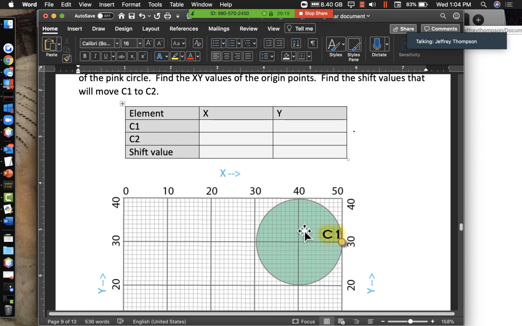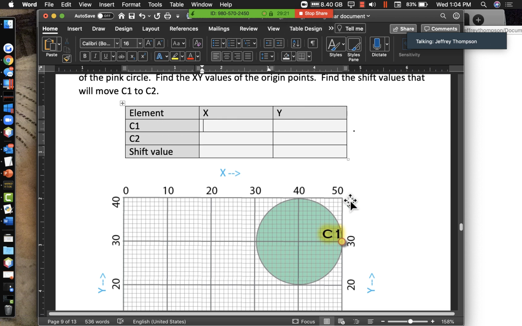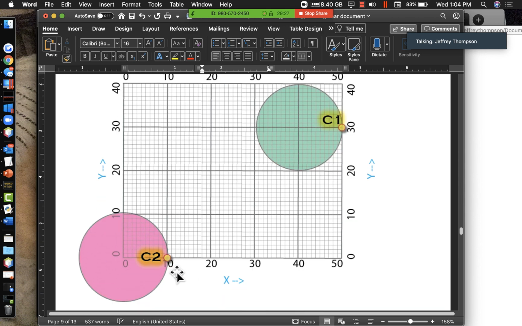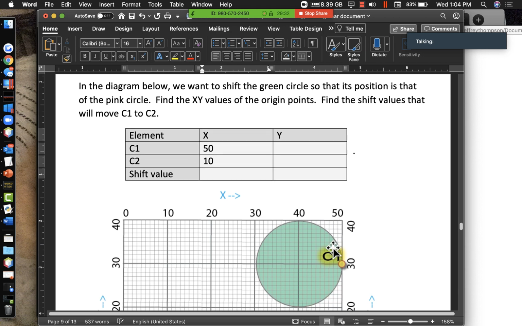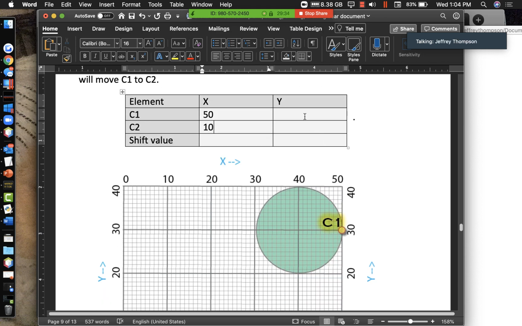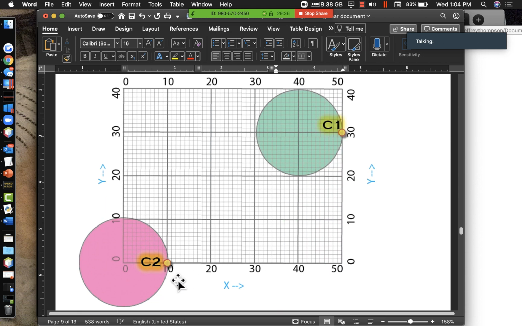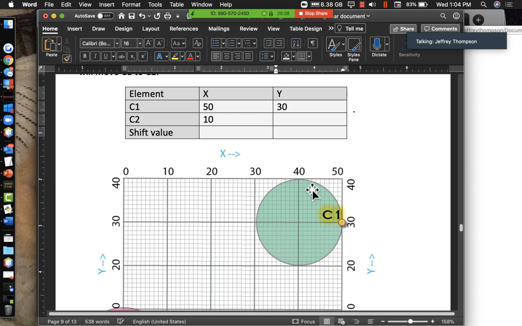So circle 1's X coordinate is 50. Circle 2's X coordinate is 10. Circle 1's Y coordinate is 30. Circle 2's Y coordinate is 0.